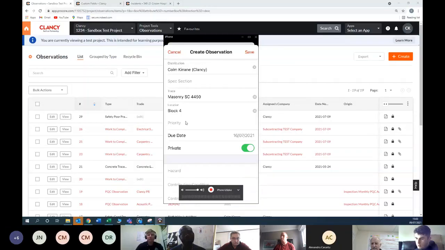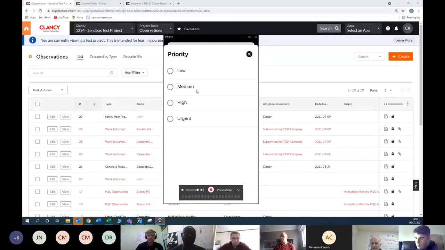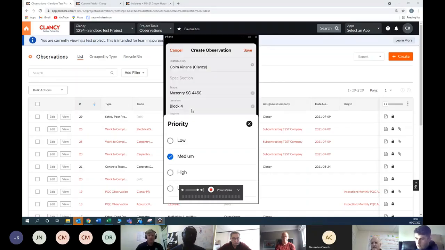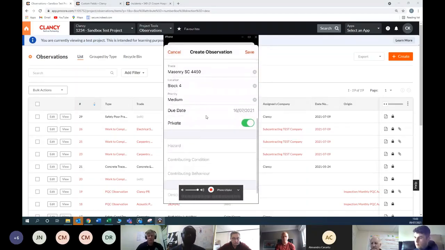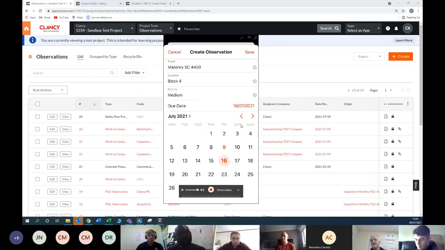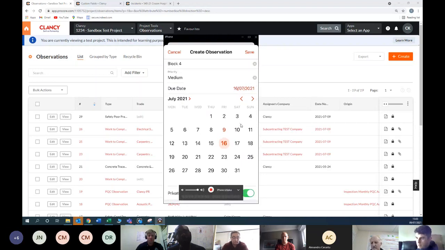You have a priority section as well. So if you click priority, you have low, medium, high, or urgent. Again, depending on what it is, you can click whichever one suits. And you have your due date. So if you click on the due date, you'll open up your calendar. So basically, when you want this observation to be closed out by.